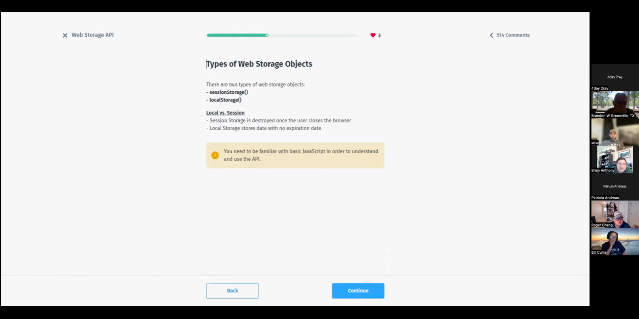Types of web storage objects. There are two types of web storage objects: session storage and local storage. Session storage is destroyed once the user closes the browser. Local storage stores data with no expiration date. You need to be familiar with basic JavaScript in order to understand and use the API.